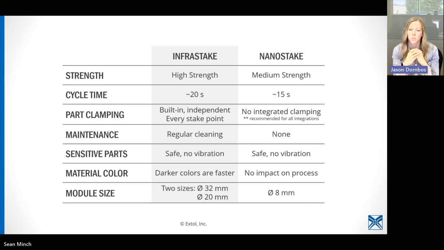of the specific project, but we've got a team who's happy to estimate cycle time for you if you have a limitation there. Part clamping: InfraStake has integrated part clamping, which is super beneficial to ensuring a tight stake at every single point individually. nanoSTAKE does not have integrated clamping, so we often recommend auxiliary clamping for those applications. Maintenance, I touched on briefly with orientation, but even in a perfect world, when we're staking top down, there's cleaning required for InfraStake. For nanoSTAKE, there isn't any.